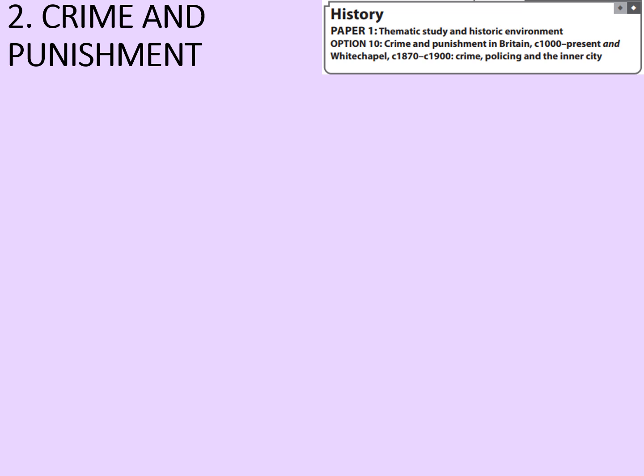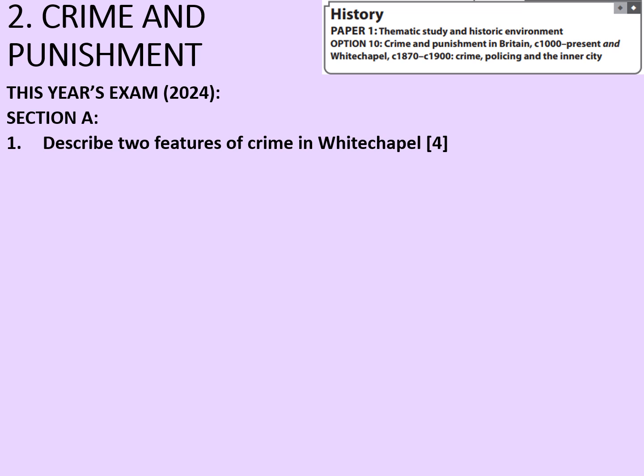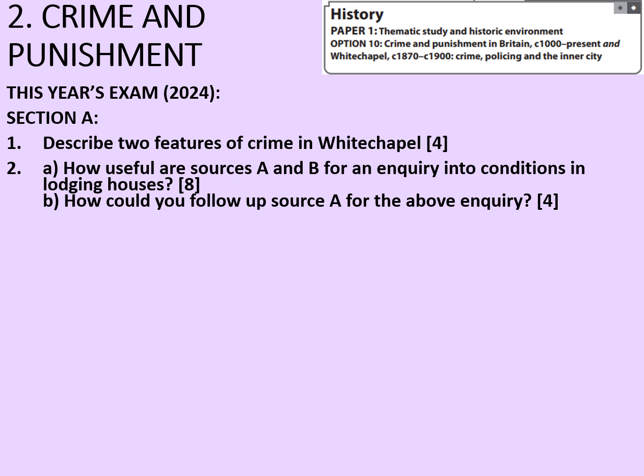Crime and punishment. Let's have a look at what was on this year's exam. For section A, describe 2 features of crime in Whitechapel. A nice broad question that. And then for 2A, how useful are sources A and B for an inquiry into conditions in lodging houses? And then the follow-up inquiry for that as well.